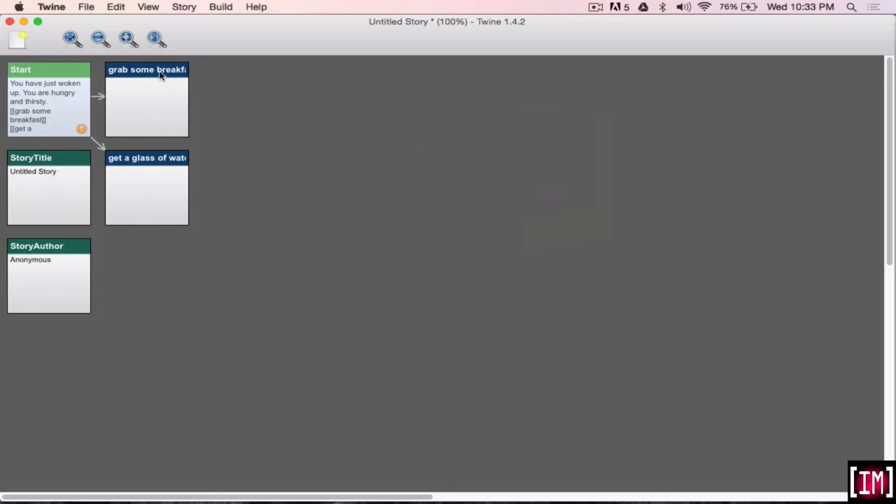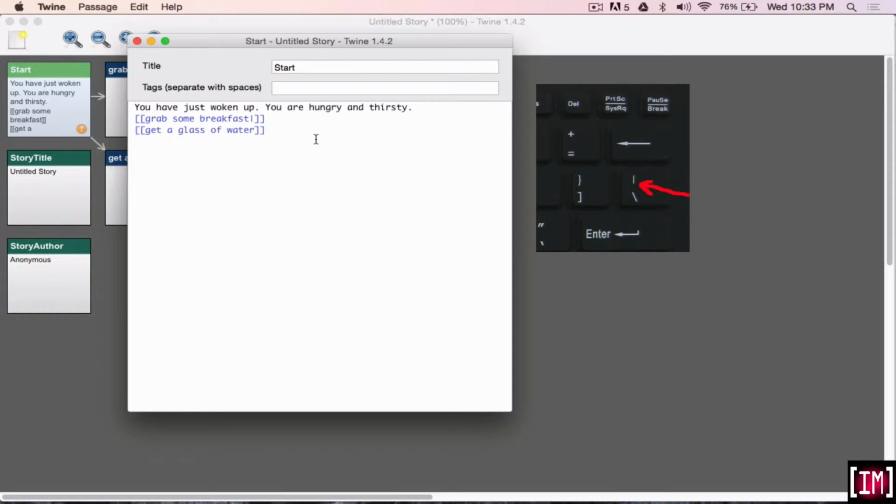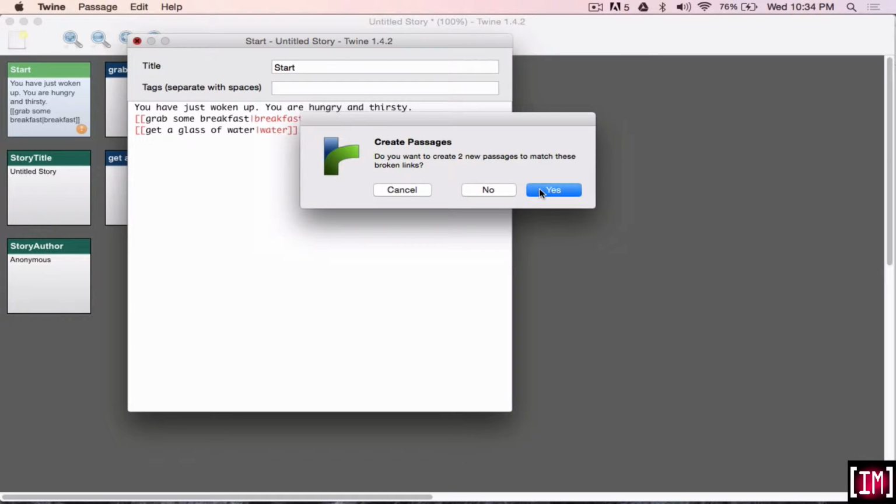If you don't want it to say grab some breakfast and you only want it to say breakfast, what you can do on that initial passage, after grab some breakfast, is insert a vertical bar, which is found next to the backward slash on the same keystroke, and then you can just say breakfast. Then do the same thing here, water. Now this is what's going to be shown as clickable on that screen, but breakfast is the title of the passage that's going to show up. You can go ahead and close that, and say yes.